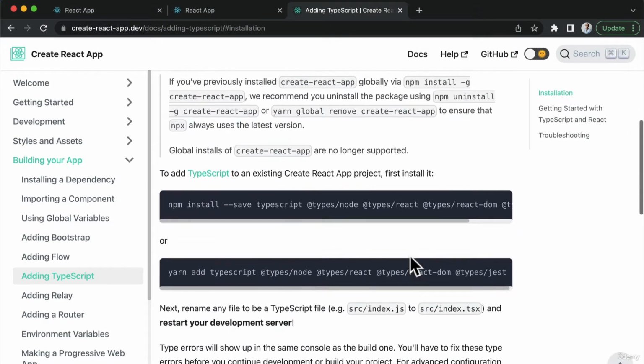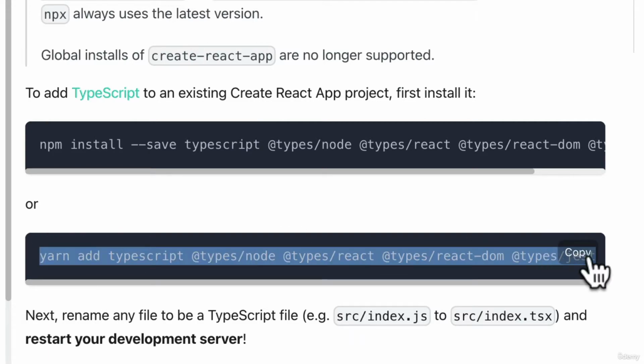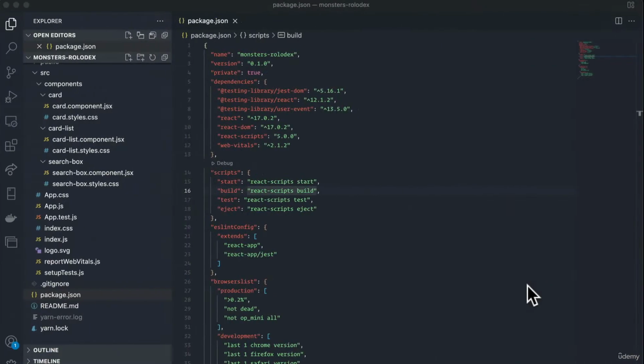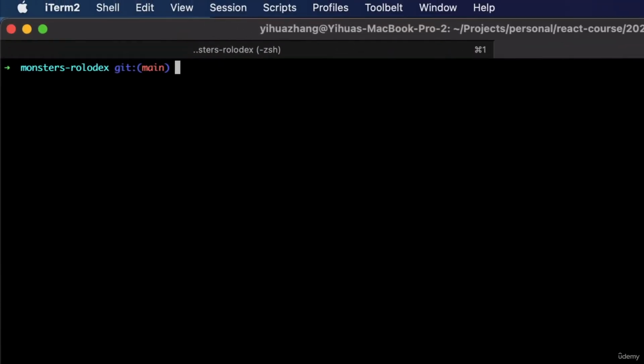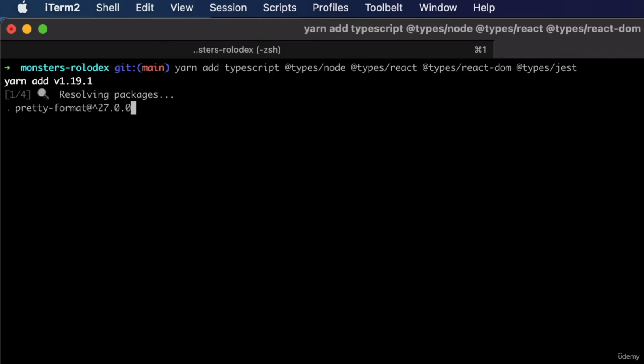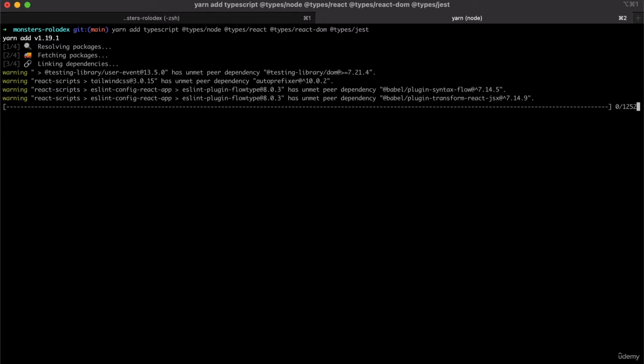So if you scroll down here, you'll actually find a section where it's adding TypeScript to an existing React project. So what we're going to do is copy this entire thing. The reason we want this is because there are a bunch of different libraries that we need to install in order for TypeScript to run. So we're going to go back into our terminal, and inside your Monsters-Rolodex project, I want you to add inside that line that we just copied over, and we're going to install a bunch of these libraries. The other thing that we need to set up is actually a tsconfig file.